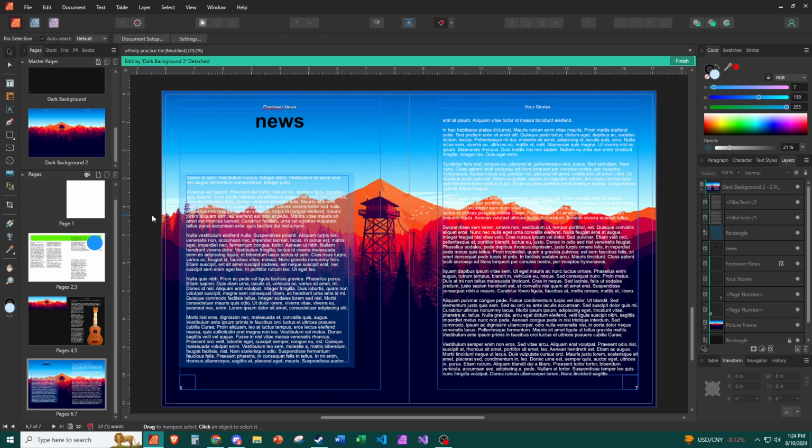So that is how you use the text frame boxes, and you can use the text frame boxes in turn to make a full page color spread in Affinity Publisher 2.